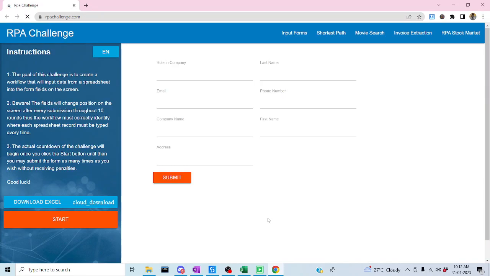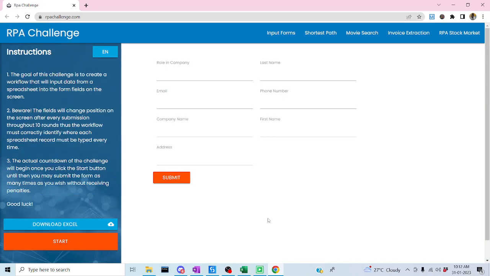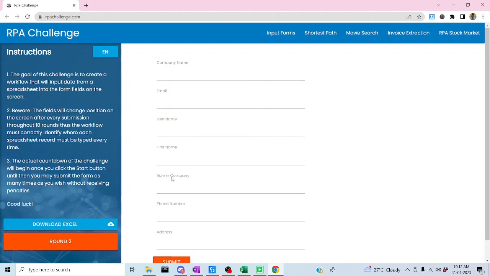Loaded now. Wait and watch how the fields are getting populated. Once our site is loaded, it will click on start and start populating all the values. So it clicked on start. It populated the first name, last name, the company name, role, address, and then mail ID. Perfect, right? It has populated all the information in a correct way.